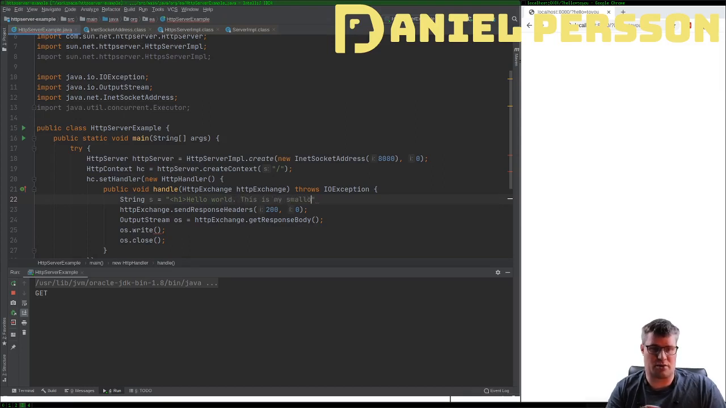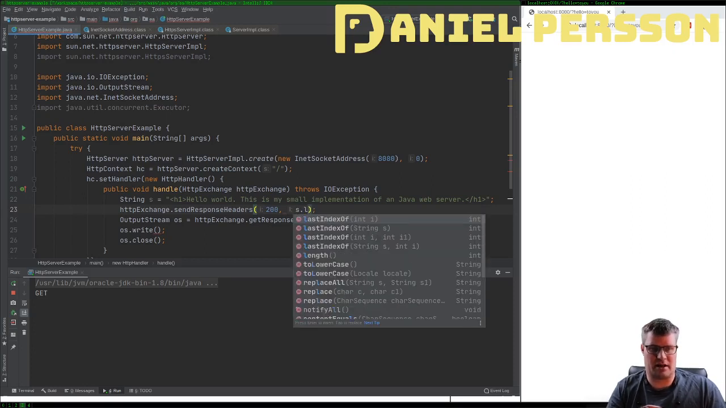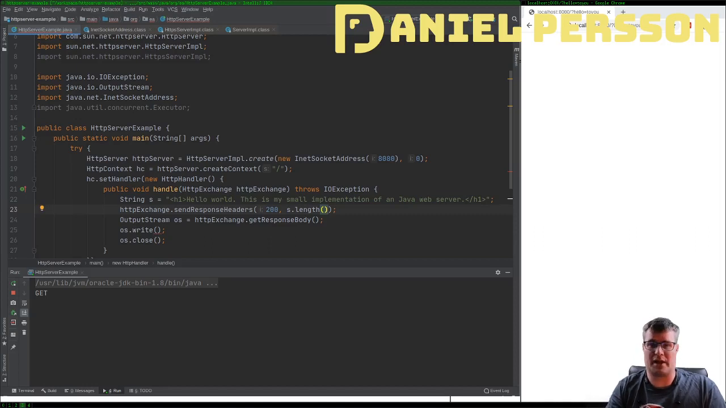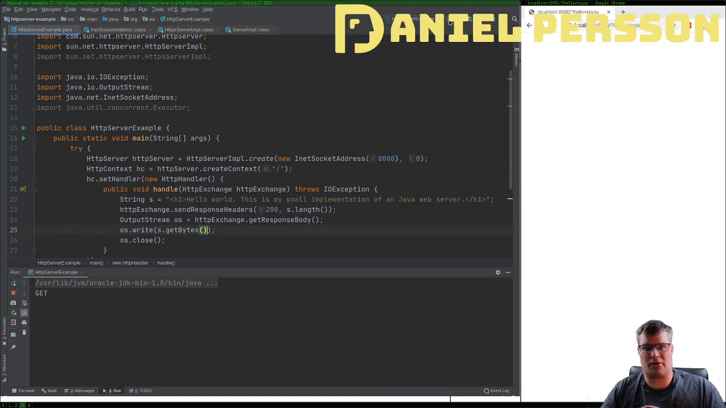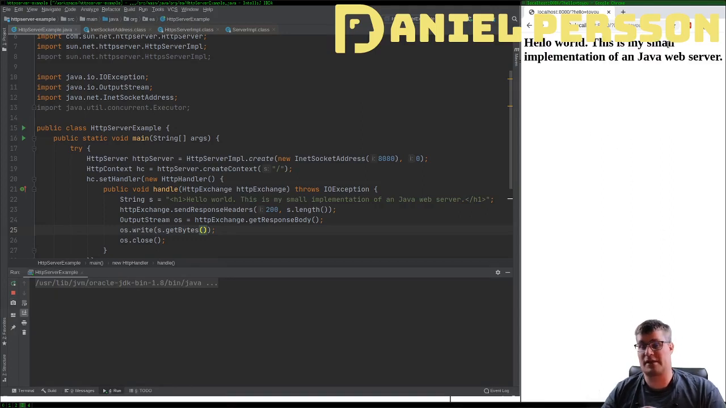This is my small implementation of a Java web server. Oh my god, typing is hard. And we need to close that bracket as well. And let's say string length here. So we actually say how long this output will be. And here we can actually write s.getBytes. So if we stop and restart this server, it will come up, and when we load it, we will actually get this output as our return value from our HTTP server.